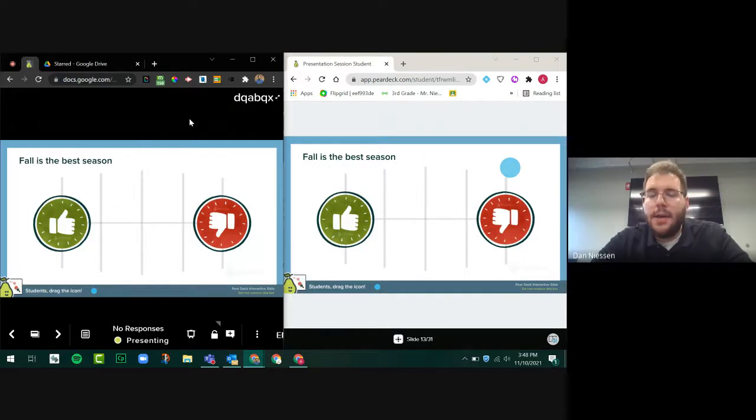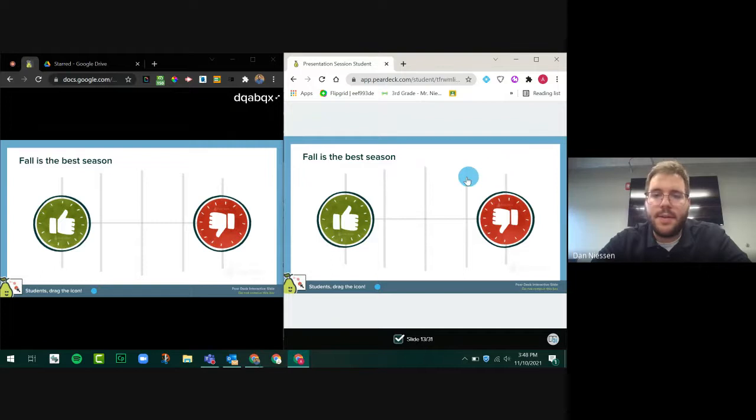Okay. And here's another one. You'll notice again, it's the same type of slide. All the kids are doing is just moving a dot. And of course, this one's more of an agree or disagree sort of thing. You can also do this for true or false activities, that sort of thing. And we'll say fall is the best season. Fall is the best season. That's my favorite season. So we'll move our little blue dot over to the thumbs up.